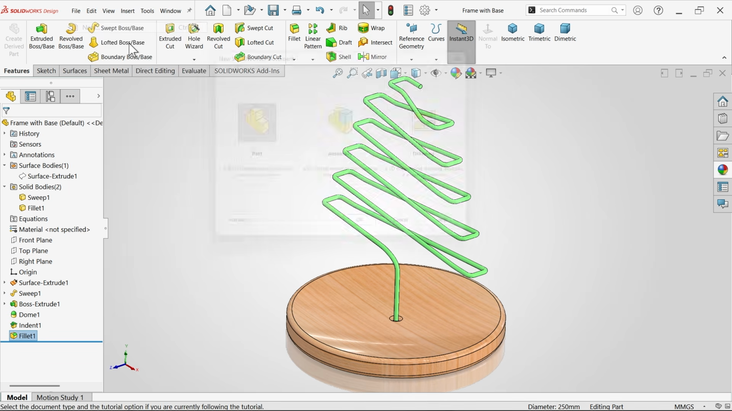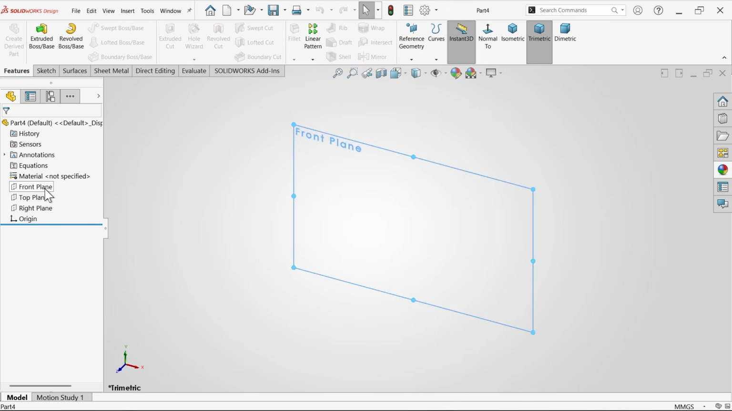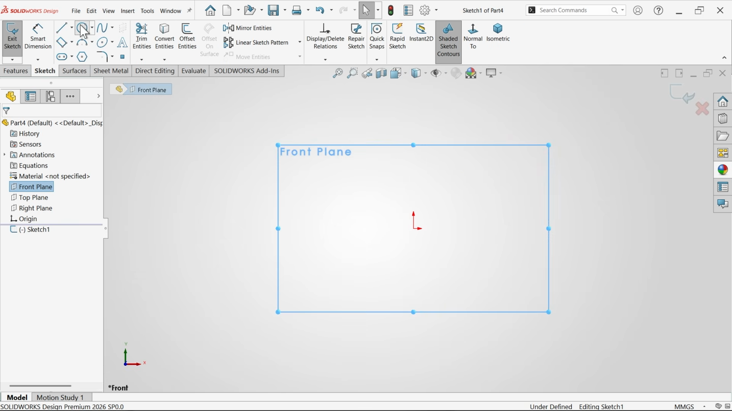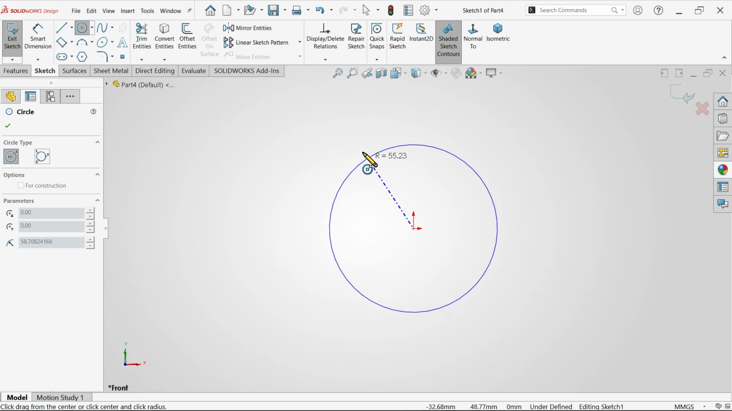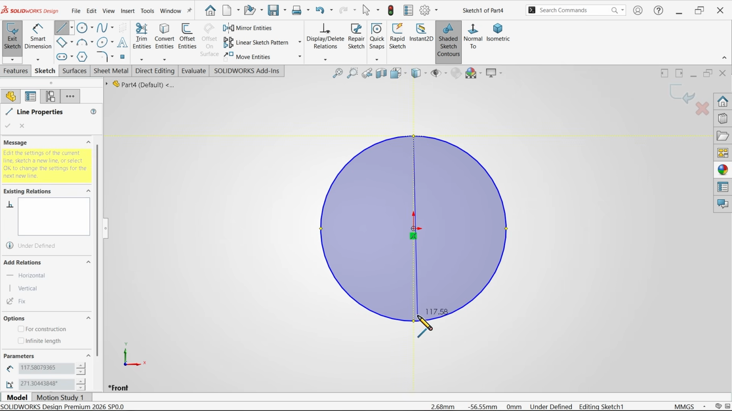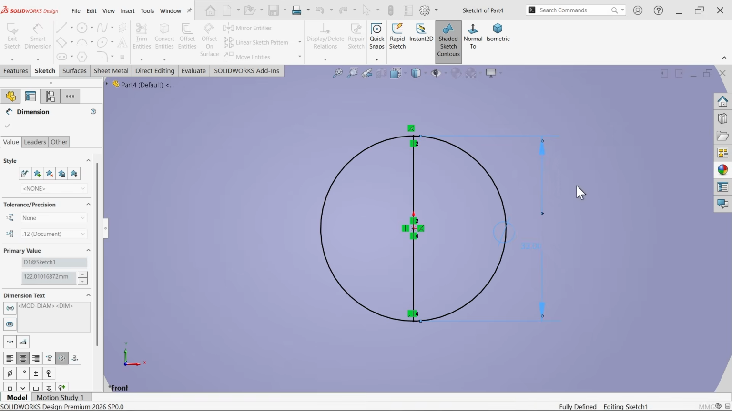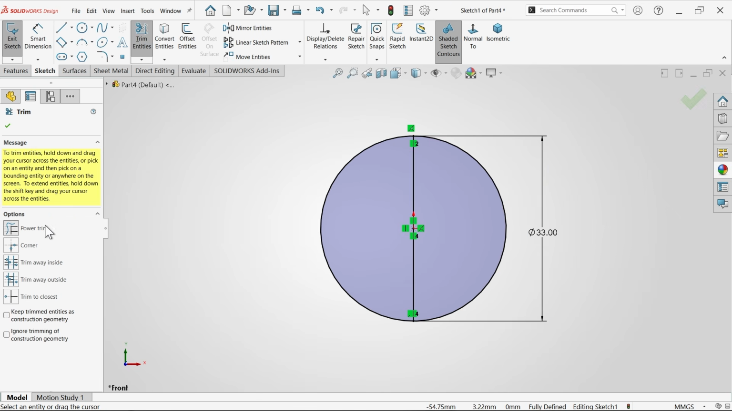So new part, front plane sketch, activate circle, and let me draw a 33 diameter circle. Make it half. Smart dimension, 33 diameter. Let me trim entity, power trim, and delete half circle. Press and hold the left mouse and drag, and see this is deleted.